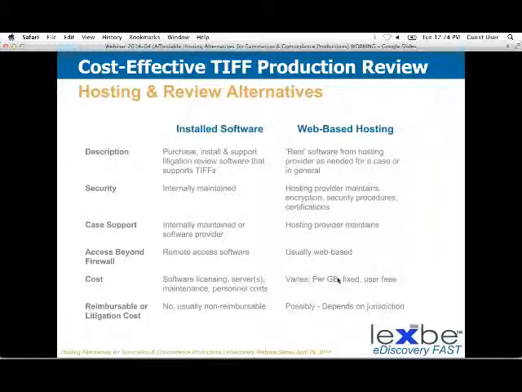This slide goes over just different hosting and review alternatives when you get one of these. And the basic options are doing it with installed software that you have inside your firm or using web-based hosting. And there's pluses and minuses of these, like anything that's in the cloud or not. With the installed software, you purchase, install, and support it in-house. And this will be specialty software that supports TIFFs. With web-based hosting, you would rent the software with us or another cloud-based provider that does this for the case in general, and you wouldn't necessarily need to have it all the time.